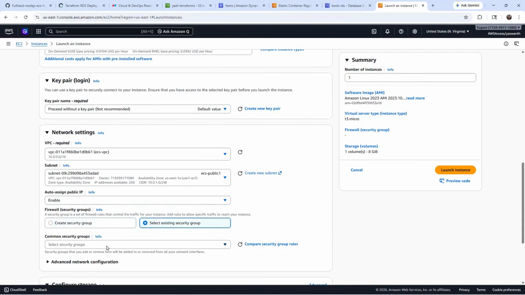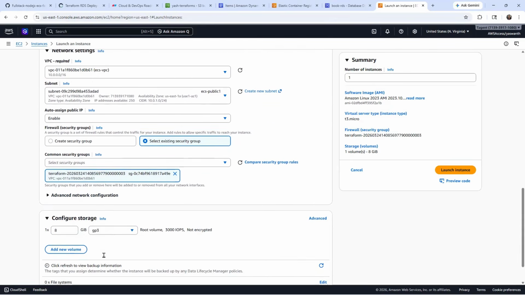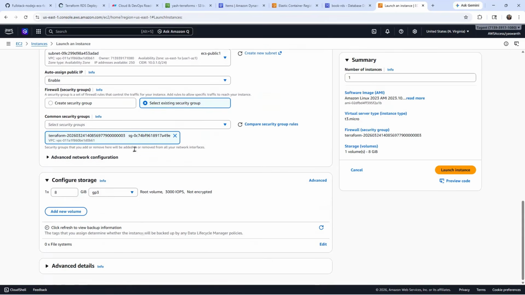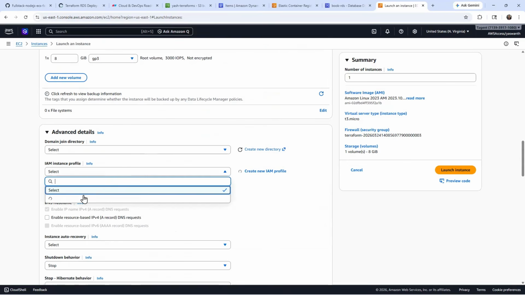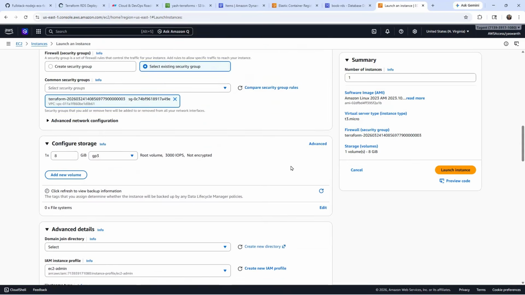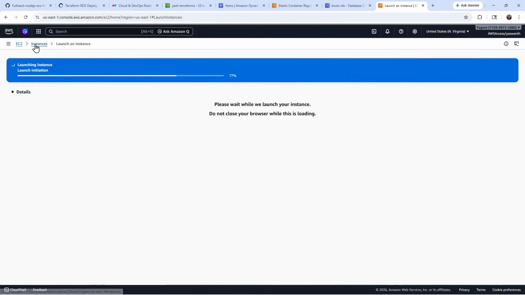And coming to the security groups, I already created one security group through Terraform. Choose the same subnet, same security group, and storage of 8 GB is fine. We are just running that script, right? That's why 8 GB is fine, and the IAM role is optional. If you give one, it's no problem, and everything is done. Just launch.